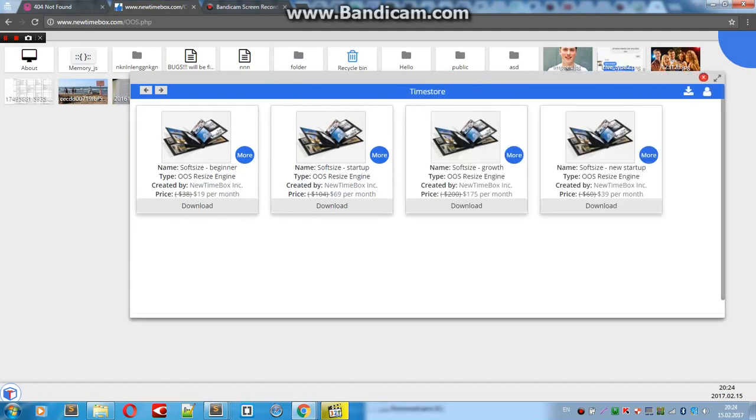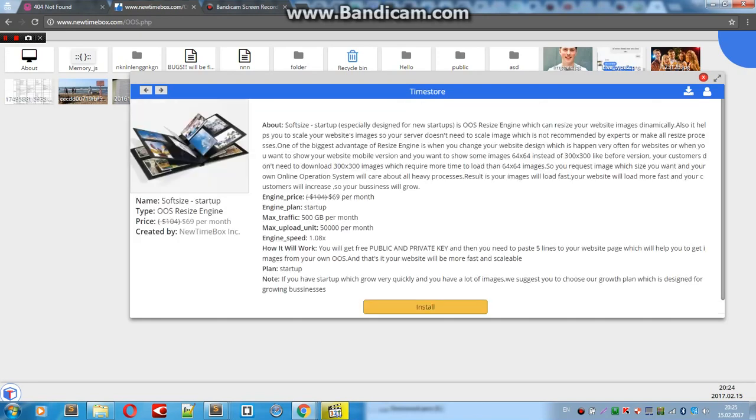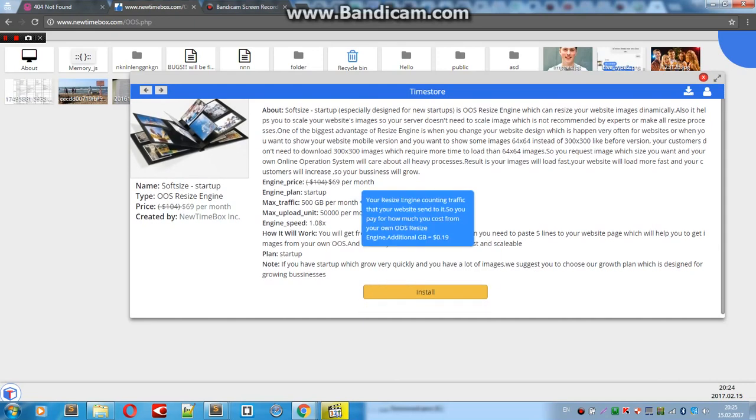So this is the Resize engine. It's called Resize. This is a real engine behind the scenes. You buy it, and this will resize all of your images. This will store all of your images. This will solve all kinds of image problems that you have. I'm going to choose the startup plan because I have a startup. So let's see that.